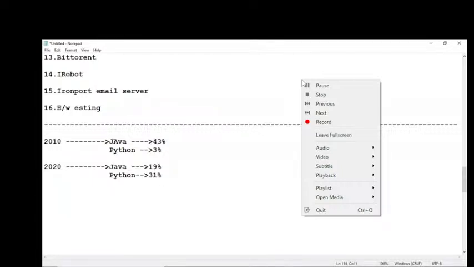So here are the reasons which make Python super popular. I'll show you some graphs right now, to show the usage of Python, Java, and other programming languages, and the reasons why Python is suddenly super popular.